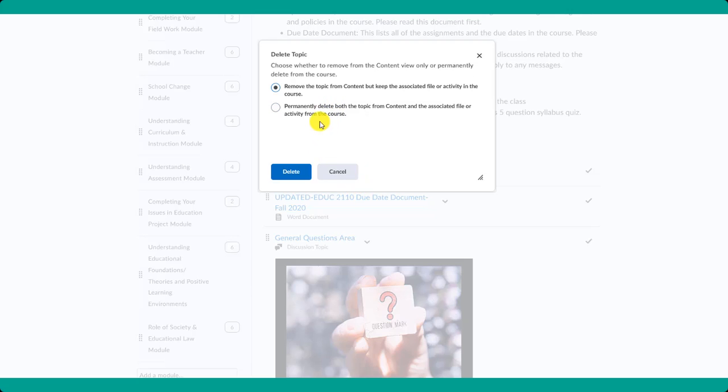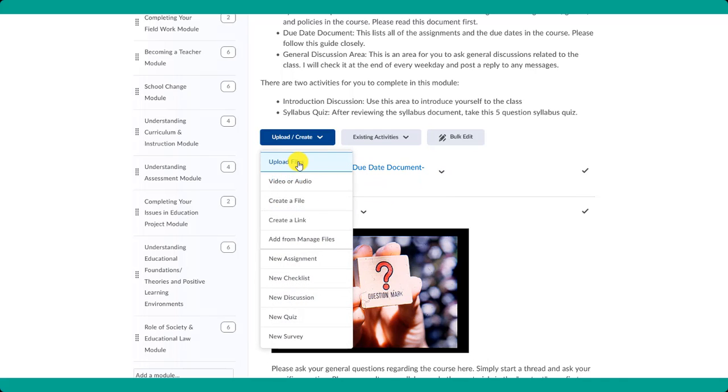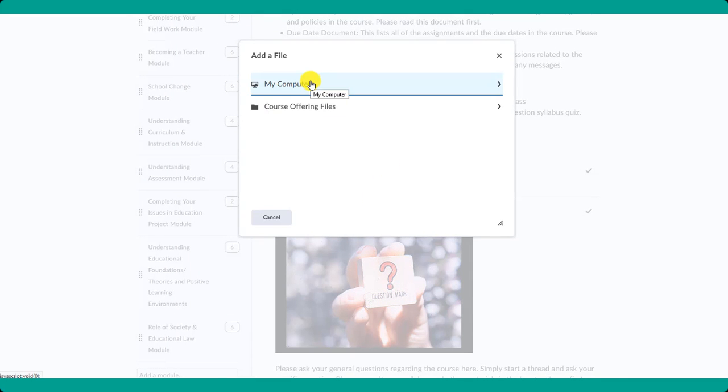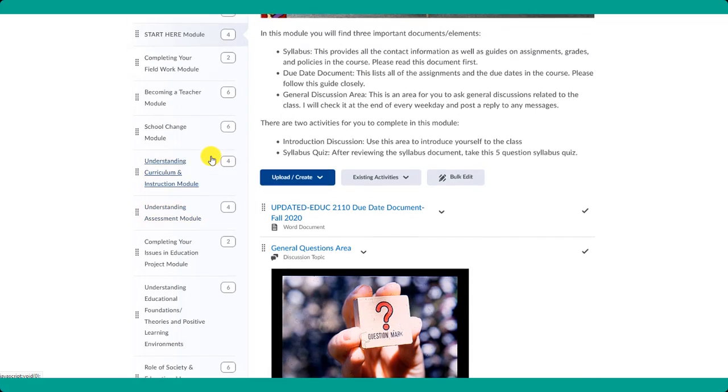So in this case, I'm really not going to use an old calendar, so I'm going to permanently delete it from this course. And then from this point I can upload my new document. So upload and create, upload files, and then pick from my computer where that document needs to come from, and then put it in this course. So that's how you can change out specific items, just a couple of items that you want to change while you can still copy the entire course, rather than having to pick and choose every single item.